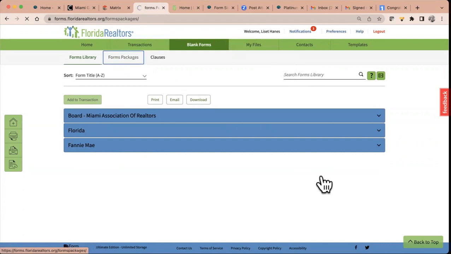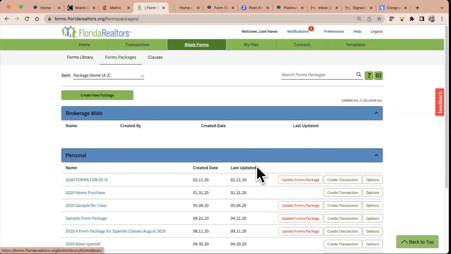Form packages. This is something I wanted to show you. Sometimes you'll come into here and you'll see broker-wide ones. They probably want you to use the form package that they've created. What happens if you're at a brokerage that doesn't have them? You can create your own. You take the list of forms that they require you to use. They may have emailed it to you or given you a printout, etc.